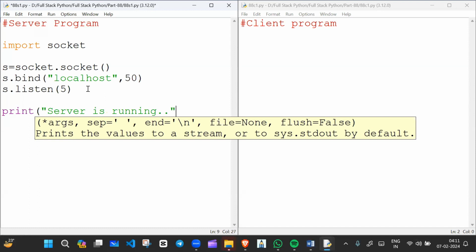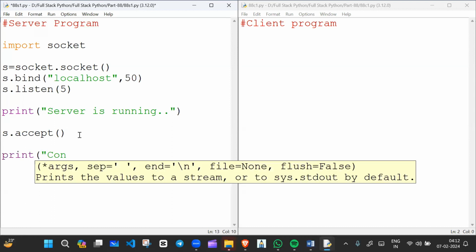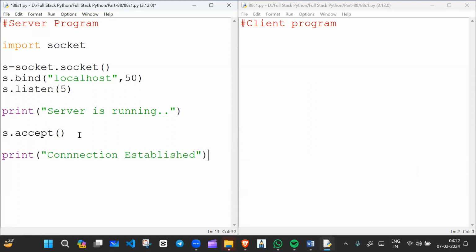Server is running, right? And we can say accept, which is also available. We will call s.accept. If it is accepted, we will print connection established. Okay, so this is our server program, and now we will write the program for the client.